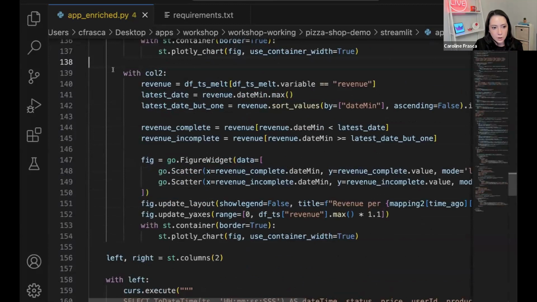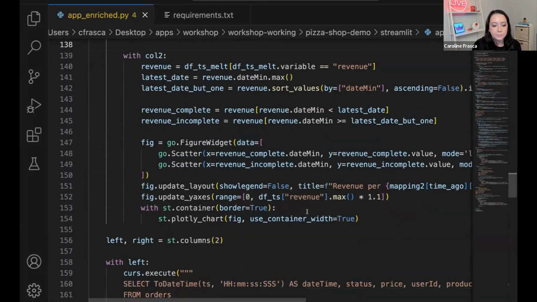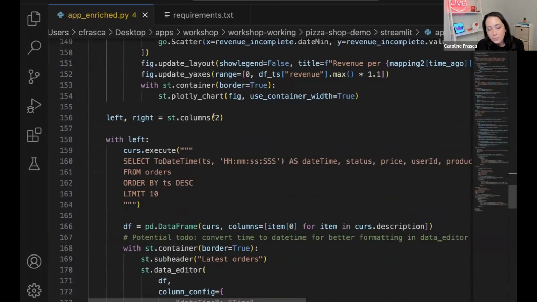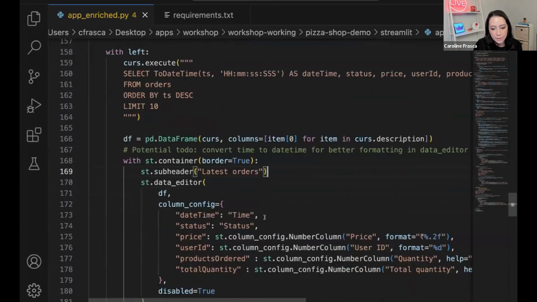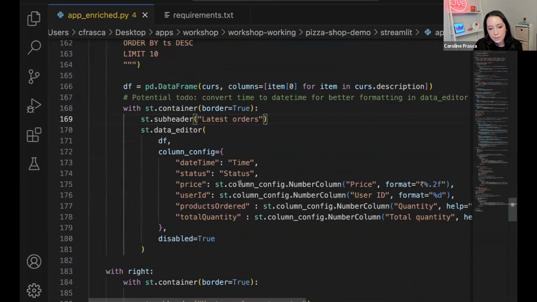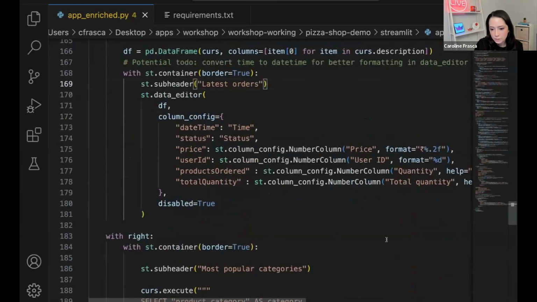Exactly. So we're doing some similar things here in the column to the right that's showing the Plotly chart of all the revenue. And then again, more columns, more containers and columns everywhere. And then we are going to display that data editor table with the latest orders that were returned from that query there. And you can see we're using the column config feature that I mentioned to nicely format some of these things. These are numbers, just regular integers pretty much.